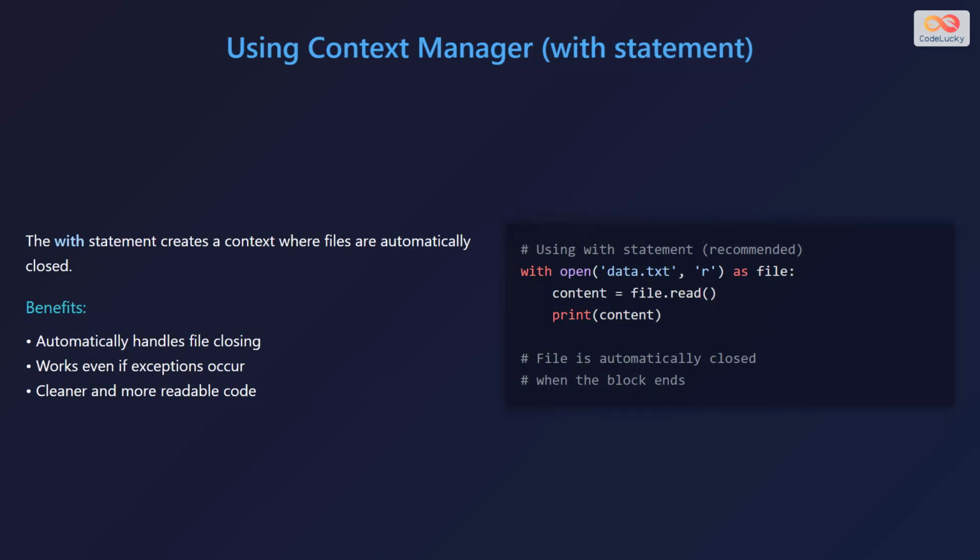The with statement creates a context where files are automatically closed after their operations are done. This is a more Pythonic way of dealing with files. Using the with statement, we open the file data.txt in read mode, assigning the file object to the variable file. Inside the with block, we read the content of the file and print it. Once the block ends, the file is automatically closed.